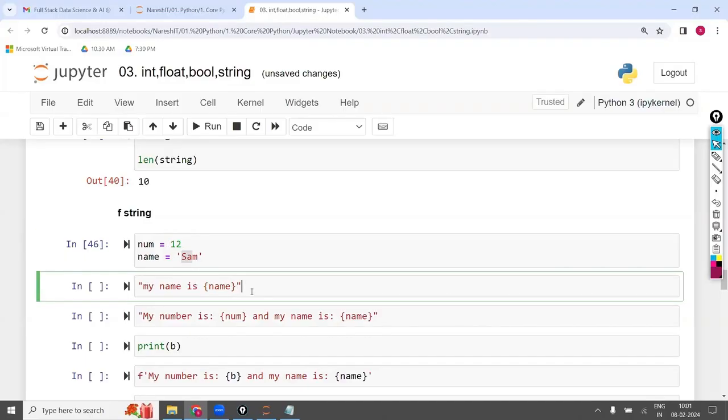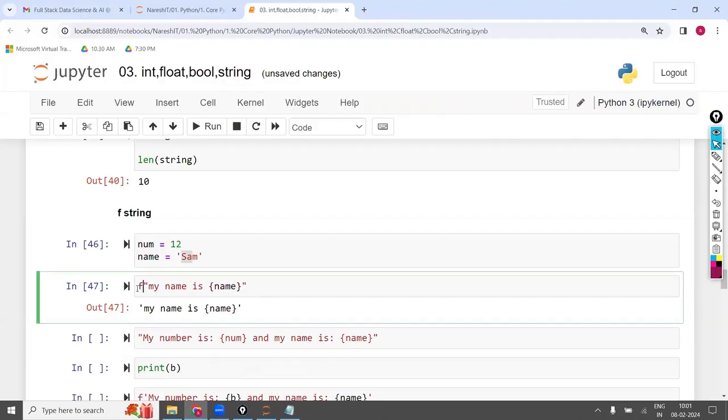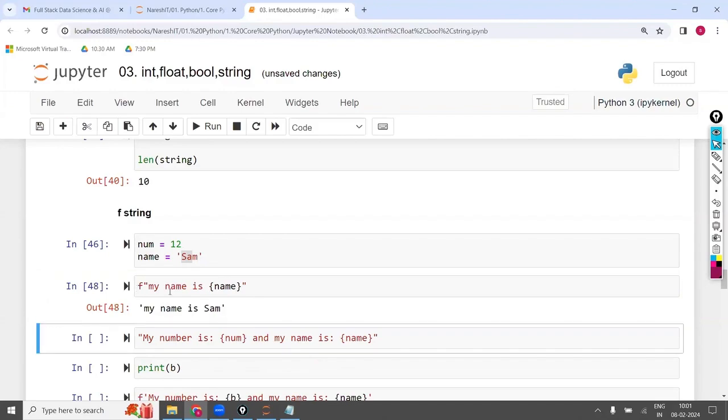Now here, if you observe, it will print as it is like this. It is not going to fill. It will fill when you write the letter F at the starting. When you write the F letter, the name will be replaced with Sam. Is the point clear? Fill the variable. F means fill the variable.